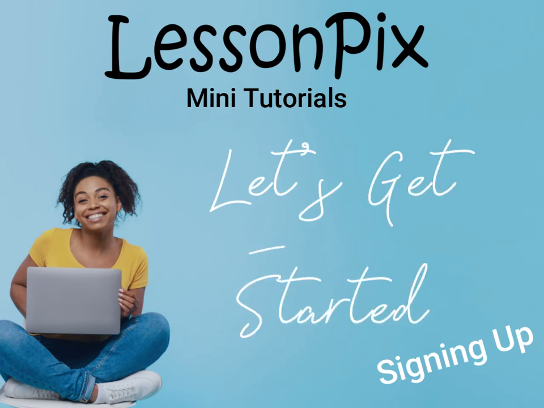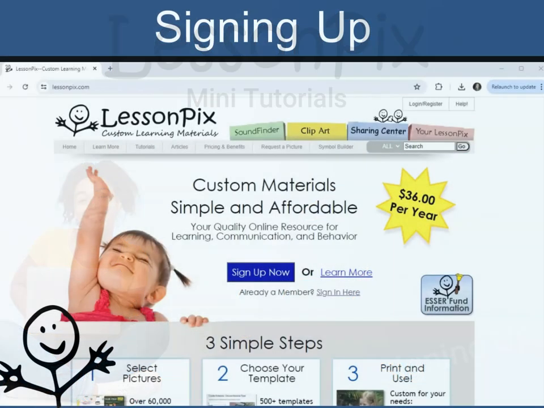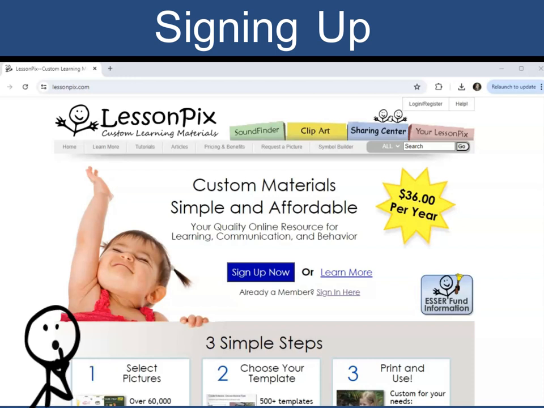Let's get started with LessonPix. Hello, friend. How do you get started with LessonPix?